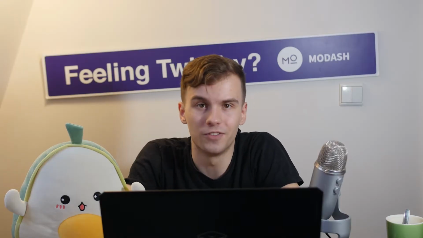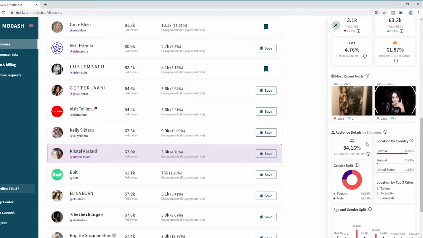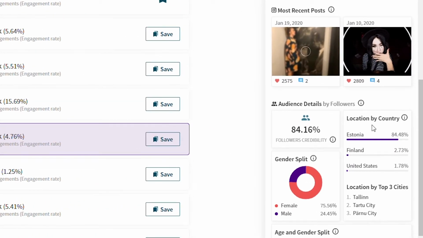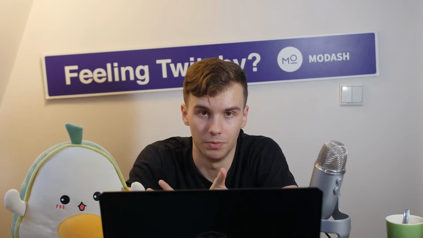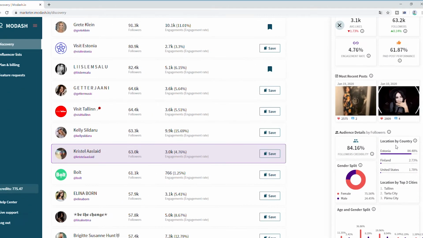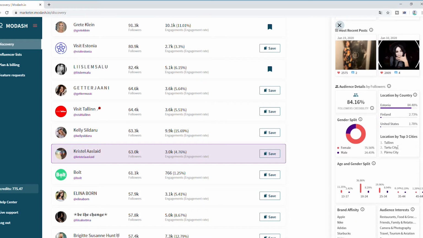Second, do they have fake followers? Under the audience details, you can find follower credibility, which shows the percentage of the real followers that the creator has. Meaning, if the influencer has a 70% credibility, then 30% of that creator's followers are fake. At Modash, we recommend avoiding anything under a 75% threshold, since this typically indicates fraud.